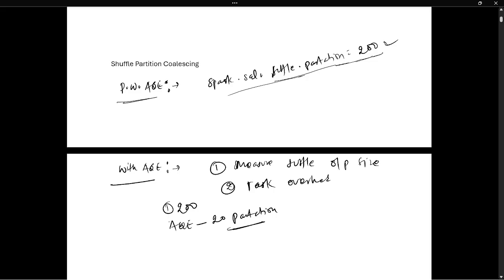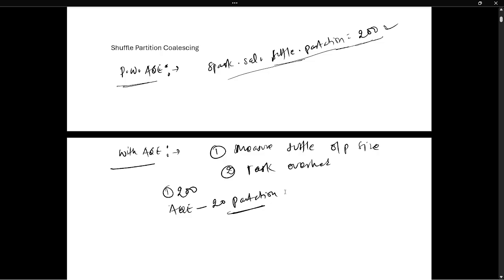Before that, whenever we were using spark.sql.shuffle.partitions, it was creating 200 partitions, and because of that we were getting 200 tasks. So with AQE, what is it doing? It is measuring the shuffle output size, and based on that it is deciding the partitions. So it goes from 200 partitions to 20 partitions. It is reducing the partitions, and the task overhead also gets reduced.